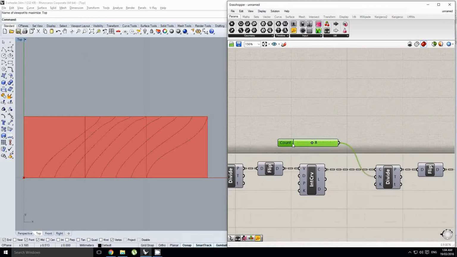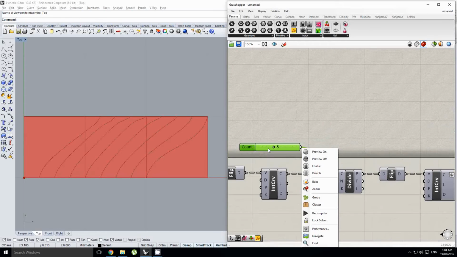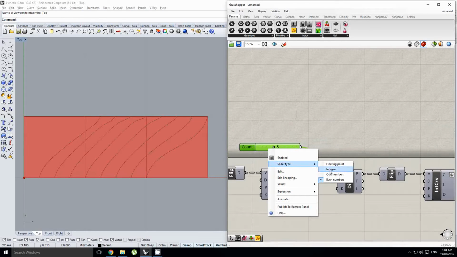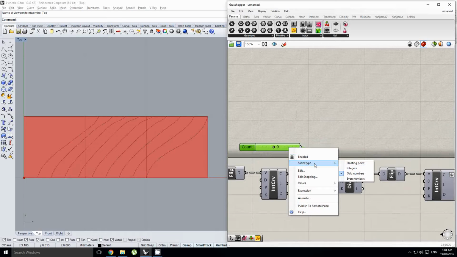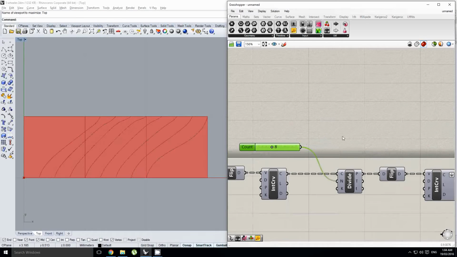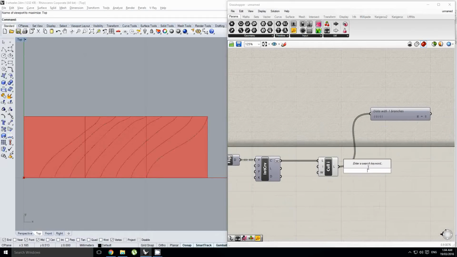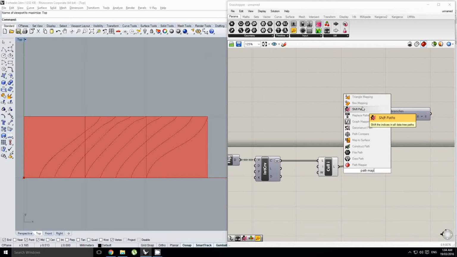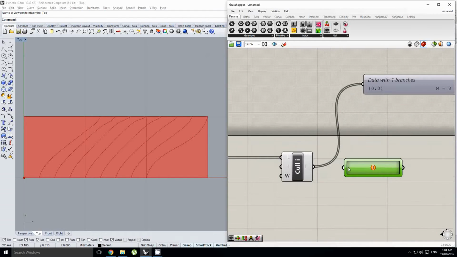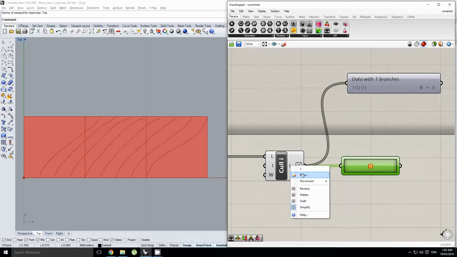At this point I'm also going to ensure that this slider type is always set to even numbers, because, actually, let me just show you, if I do have this set to integers, okay, let me just do the rest of the setup first. So we're going to put down a path mapper, and I'm going to simplify this, and actually I'll graft it as well.